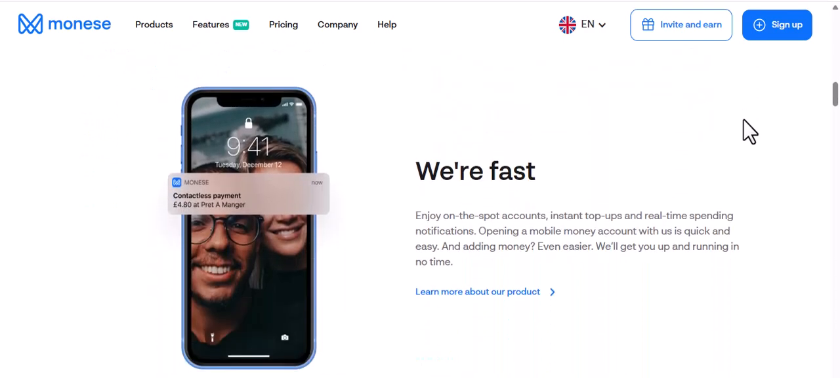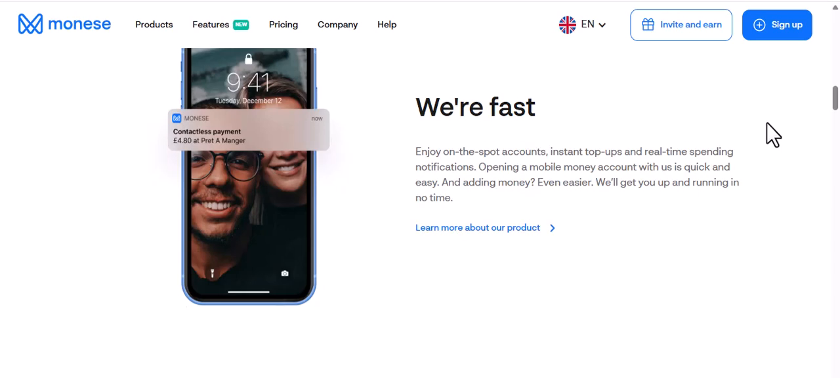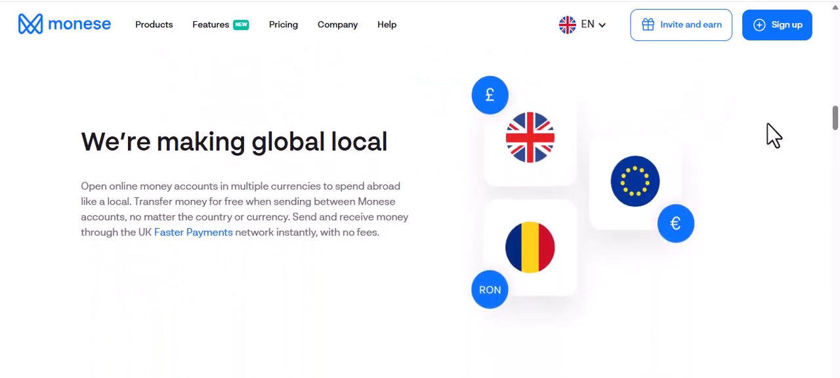Let's break it down. First, the accounts. Monese lets you open accounts in a few different currencies, like GBP, Euro, and RON, with local account details. This is huge because it means you can receive money from abroad just like a local, which often means lower fees and faster transfers.